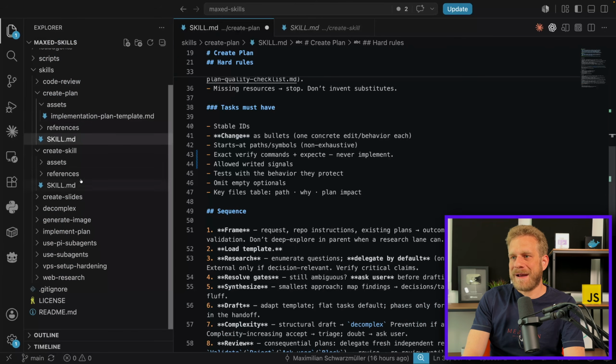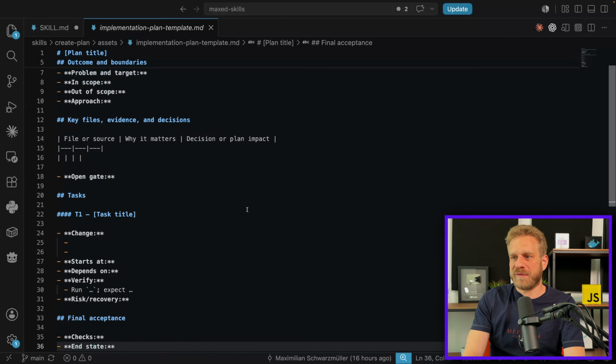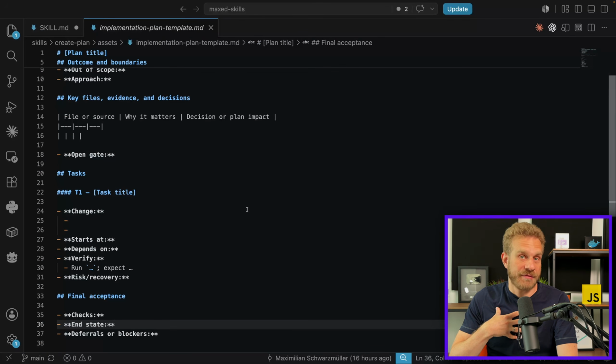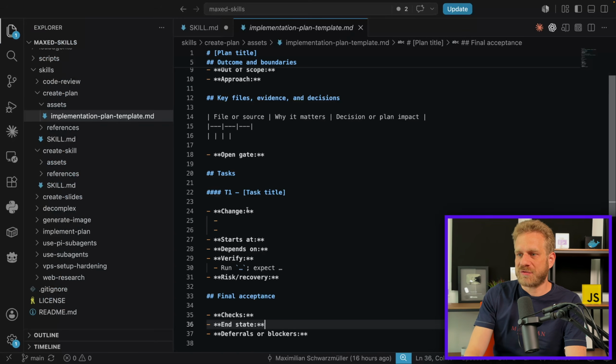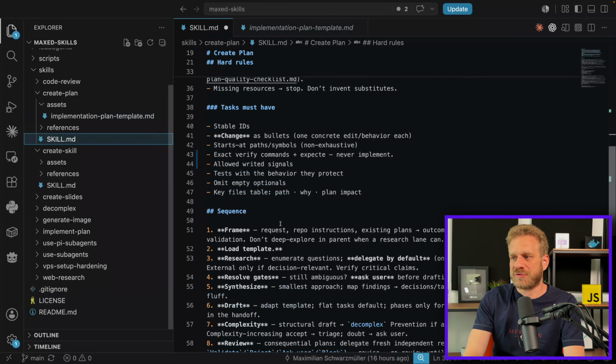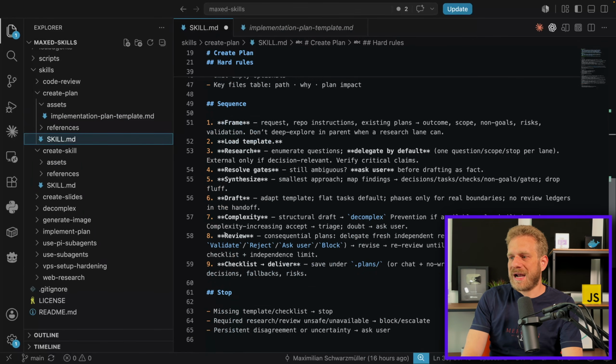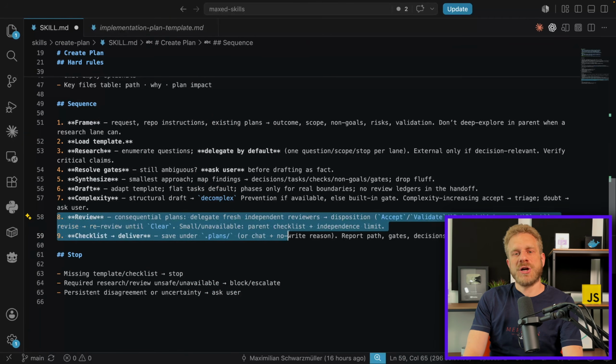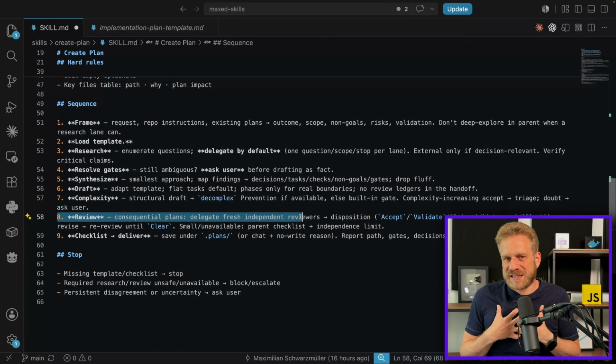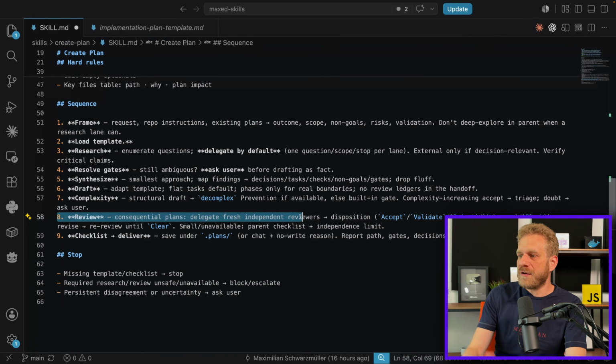So I have a template in there, as I showed you before, of how a plan should look, because I review those plans. I want to have a clear structure, and it should always be the same structure. I have all of that encoded in here. I also have a review step encoded in here, so that the plan I see has already been reviewed.